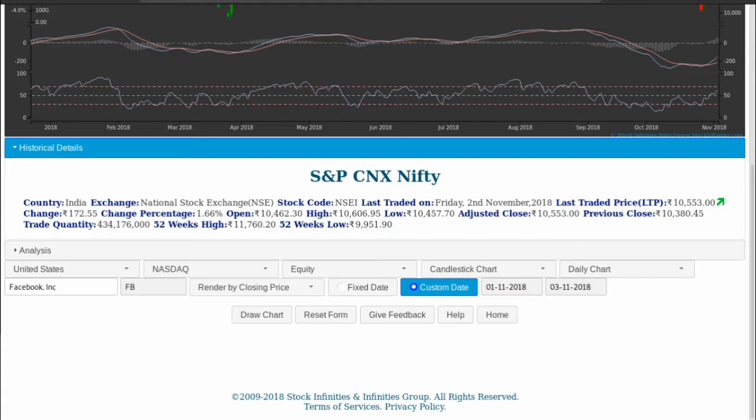At the bottom of the page, we also have some buttons, so let us go ahead and learn about them. Draw chart is the submit button. Once you click on it, it will render your desired chart. The next button is reset form. If you have made any mistake or you'd like to start from the beginning, click on the button and the entire form will reset as it was in the beginning.